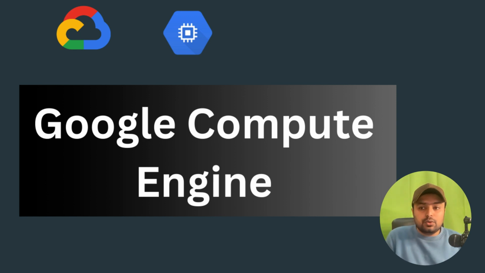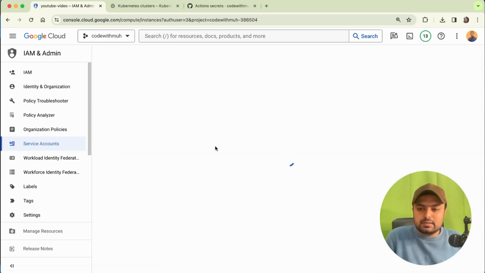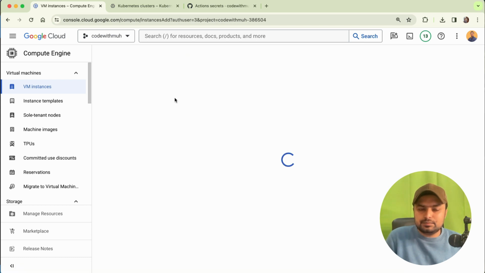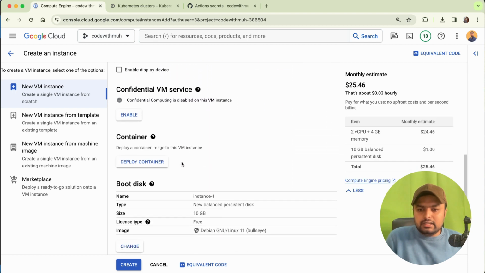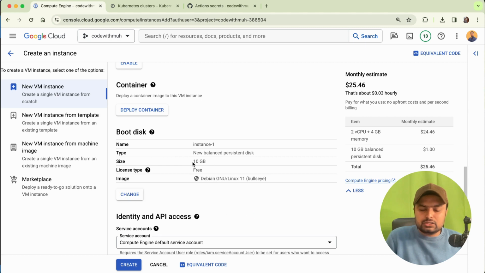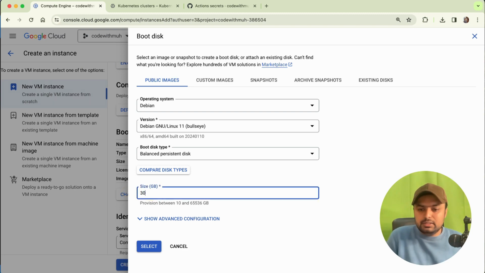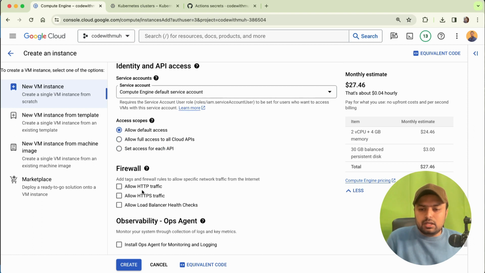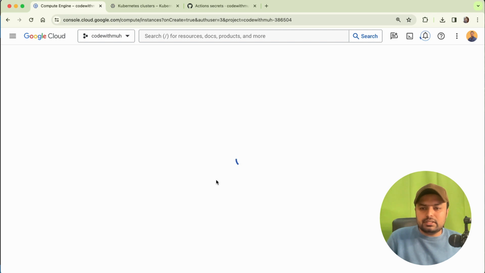Now we have to add our GitHub Actions self-hosted runner using Google Compute Engine. To create a Google Compute Engine instance, just go to Compute Engine, VM instances. Here we will create our first instance. Just click on create instance. Keep these settings simple, and change the storage size to 30 GB. Because we will be running some testing, 10 GB will be too little, so 30 GB will be enough. Next, allow HTTP and HTTPS traffic. Just create this instance. It's very simple to create an instance.